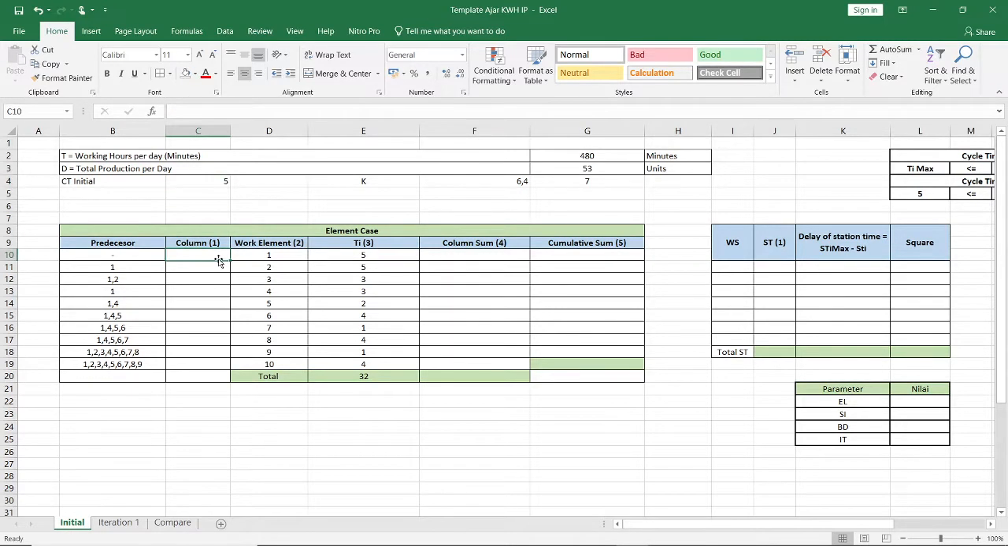So it means it can be the first workstation. Remember that this column means workstation. This is the first workstation. And then take a look at the second work element. The TI or the time is 5 minutes. It is equal, same as the CT initial. It is 5. So I will write down it is the second workstation. And then please take a look at the third work element.